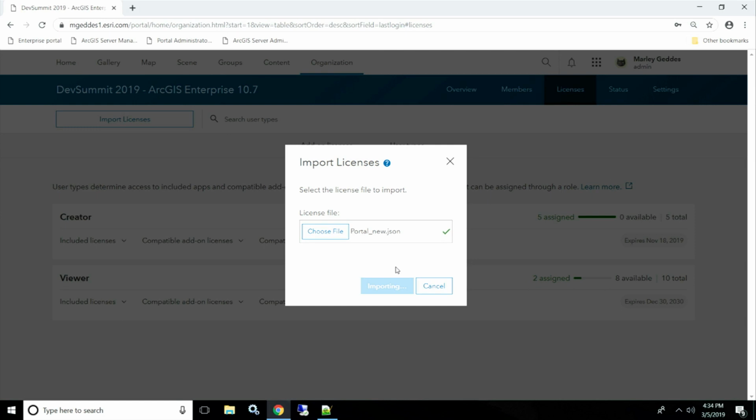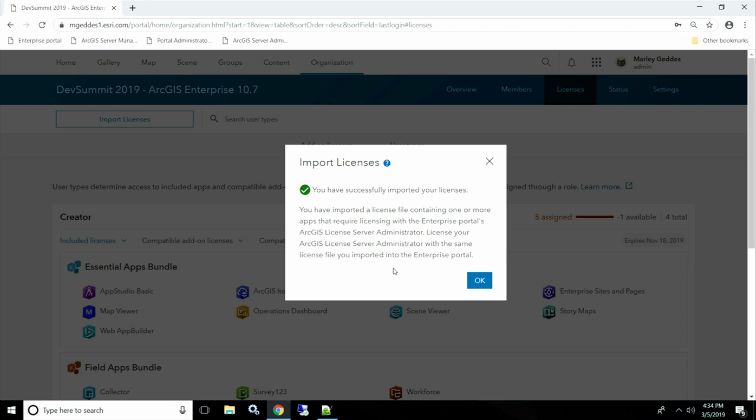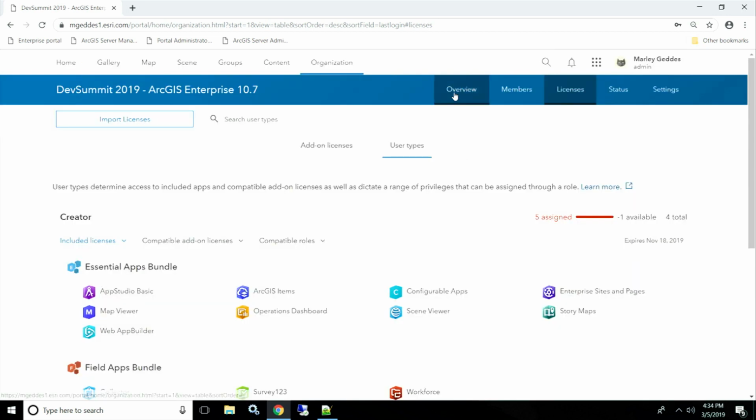After the file is imported, I'm going to receive a few notices. The first one here is that I've imported a license file that contains one or more applications that require licensing with the Enterprise Portal's ArcGIS License Server Administrator, or License Manager as you may know it. So we're receiving this notice because my license file contains ArcGIS Pro, which requires additional licensing through the License Manager. So I'm not going to go into that process, but if you guys are curious or want to see that workflow, I suggest that you stop by the showcase and I can step you through that. So I'm going to click OK.